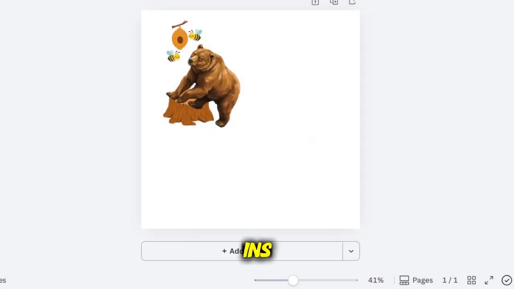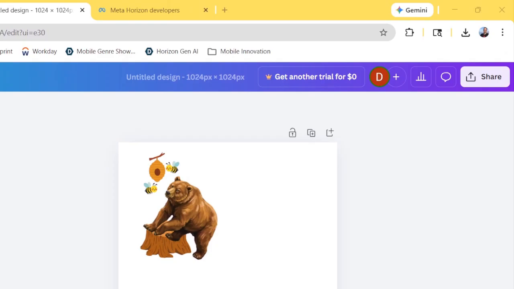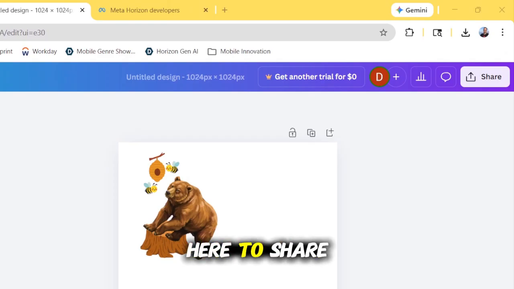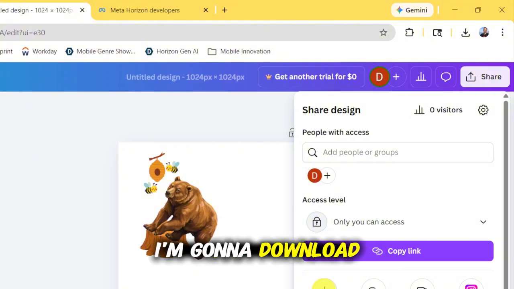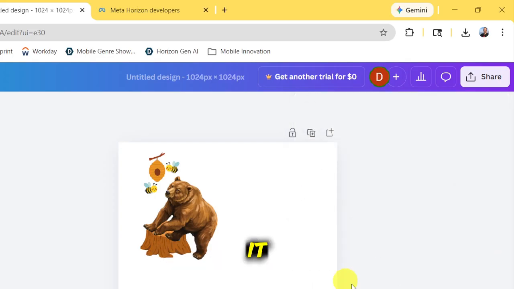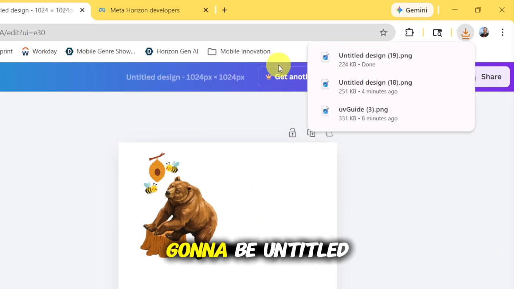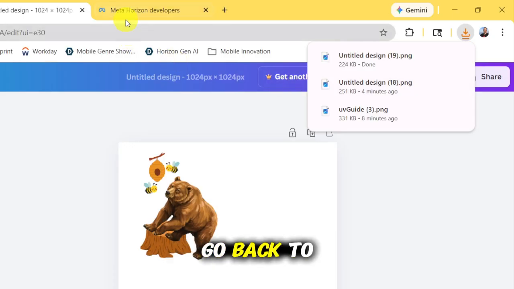Let's use my zoom ins. Okay, you go up here to share. I'm going to download it. It has to be a PNG. I'm going to download it. And this one's going to be Untitled Design 19. After this, we're going to start labeling, okay? Now we're going to go back to our store.